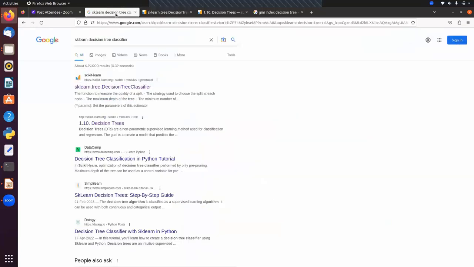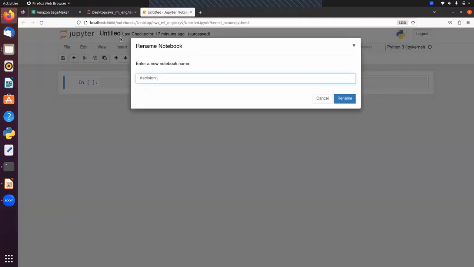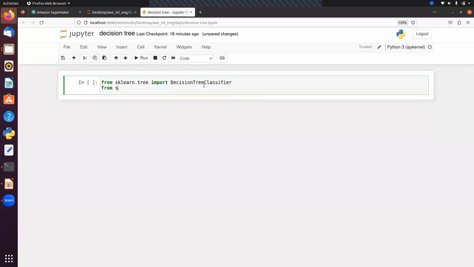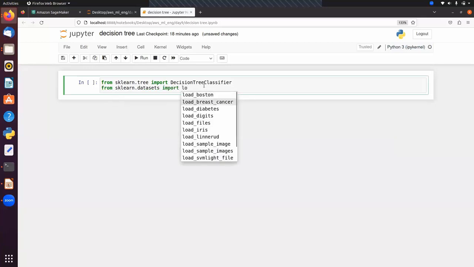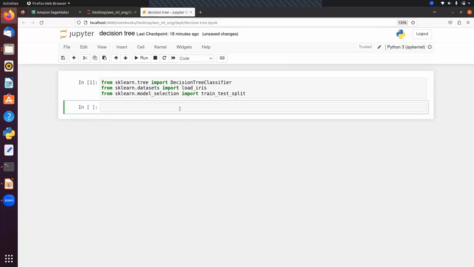Okay, so I'll show you how to implement the decision tree using scikit-learn. To understand the working behind the decision tree, I'm going to take the iris dataset again. So from sklearn.tree import DecisionTreeClassifier, then from sklearn.datasets import load_iris, from sklearn.model_selection import train_test_split. Okay, and iris equal to load_iris.